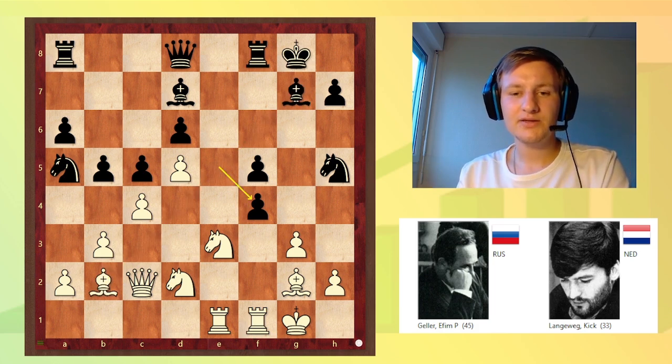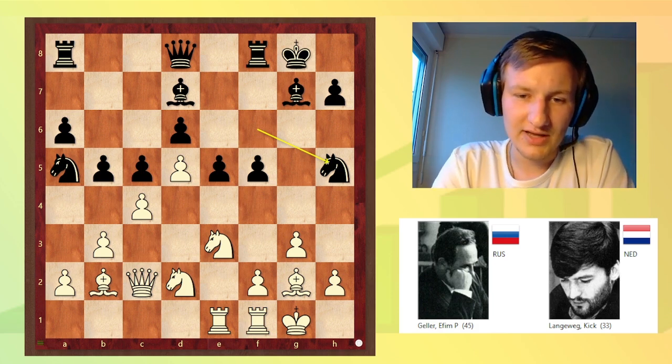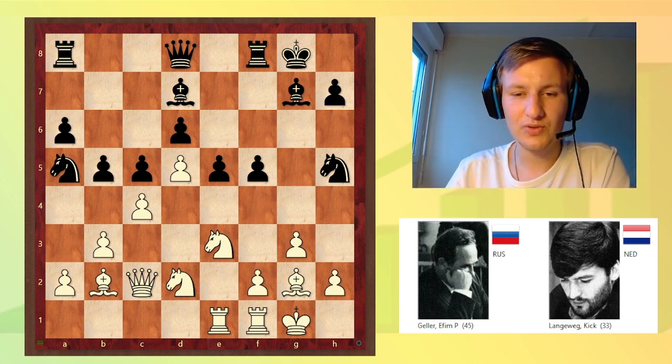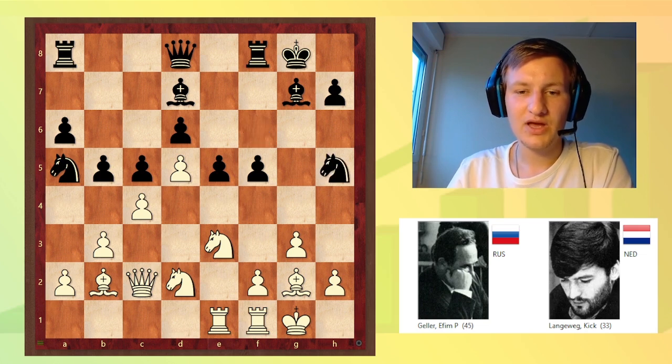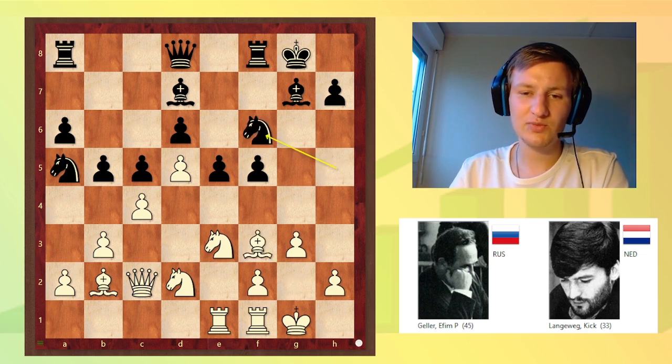So white, before playing f4, has to make a clever maneuver. And can you guess it? 3, 2, 1. It's bishop to f3. The idea being that if black goes away, you just take the pawn.